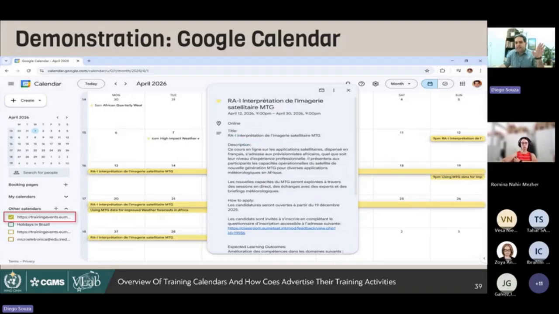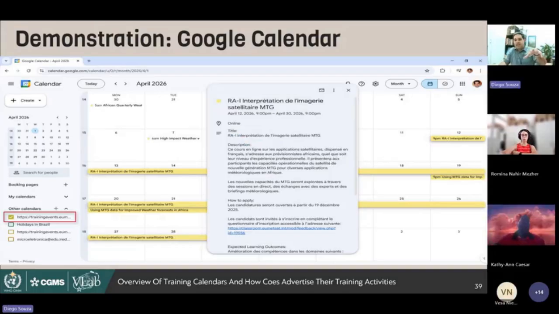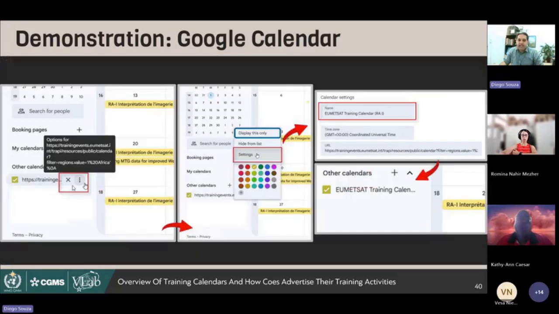And after you add it to your Google Calendar, you have all the trainings targeting that particular region listed. And when you click on the event, you can see the full description by the VLab creator. Okay. And by clicking at the three dots next to your calendar, you can configure it as needed, changing the name, colors, and so on. So it's even easier than the Thunderbird example.